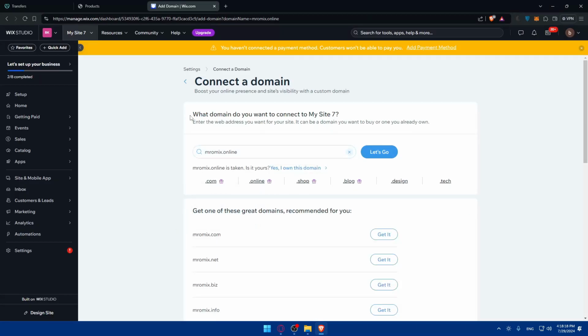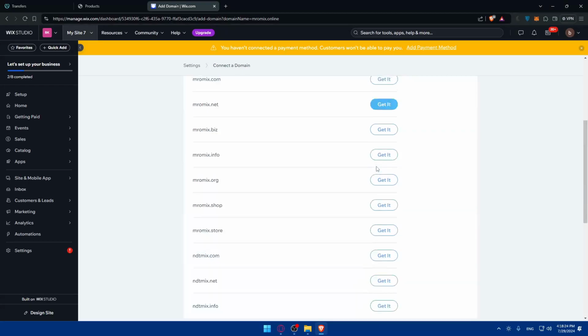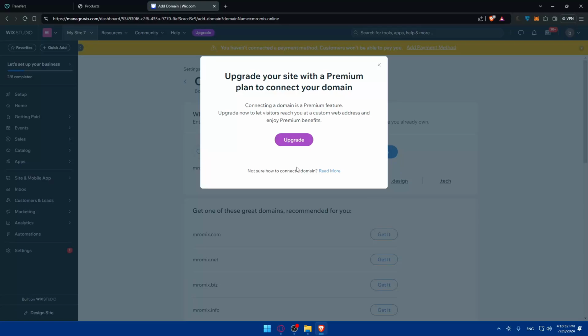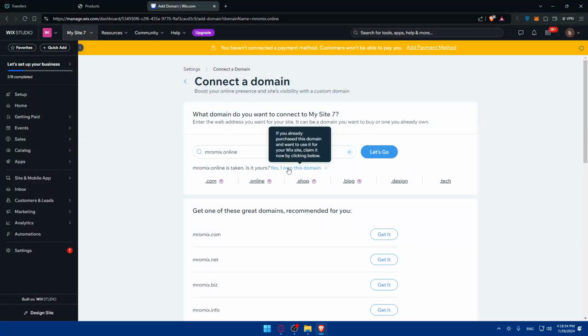So this page is loading slowly, as you can see. As you can see here, we have "What domain do you want to connect?" As an example, this one, click on let's go. And the example is already taken. Is it yours? If you own this domain, which is what we have, we'll have to click on yes, I own this domain.